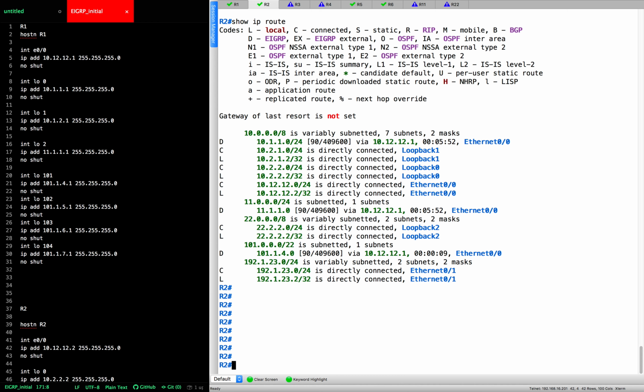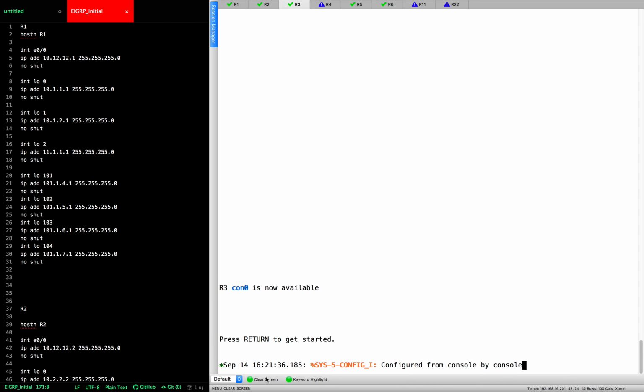But let me call out the difference between this manual summarization in RIP and EIGRP, right? In RIP, if you remember, you were not supposed to summarize major networks, right? But in EIGRP we can. So that's something interesting, isn't it? So let's look into that.